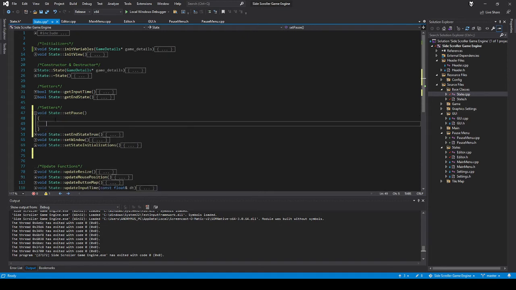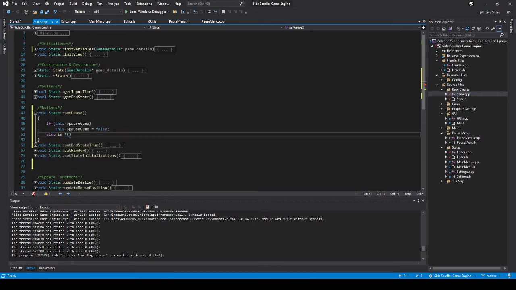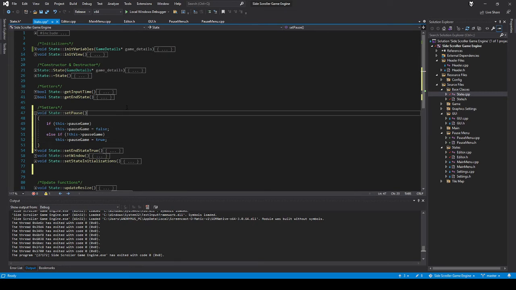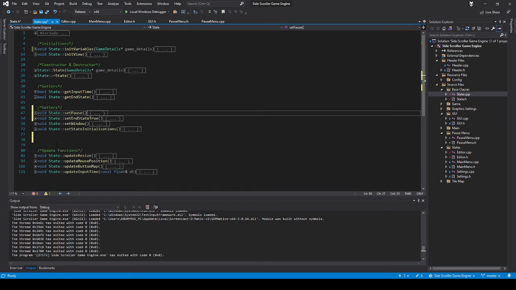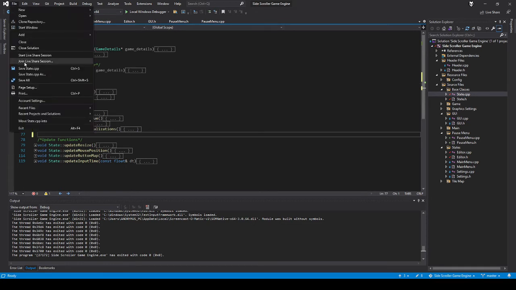Okay, so essentially if this pause game equals true, this pause game equals false. Else, if this is false, then this pause game equals, guess what? It's true. Okay, that's all it's going to do. If it's true, it's going to be false. If it's false, it's going to be true. Okay. Cool. And then, okay, so we're going to save all that.